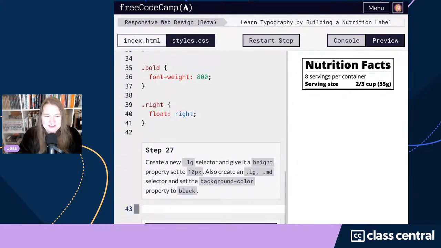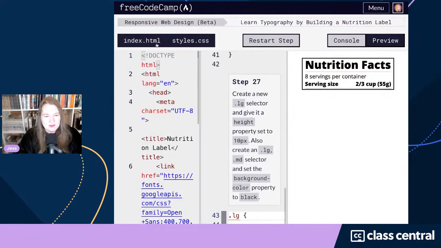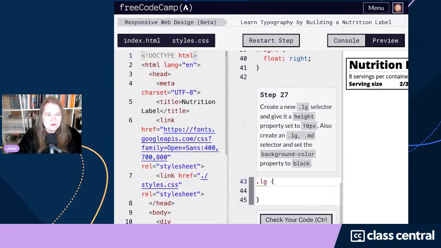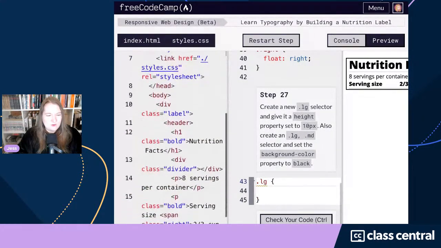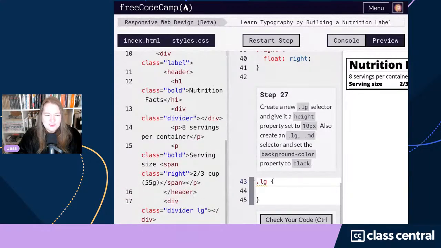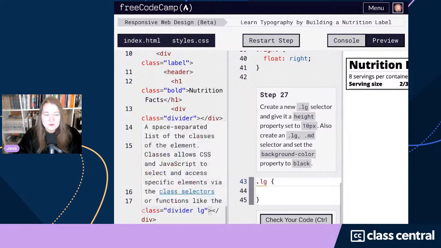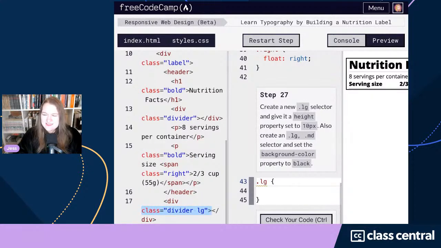Oh gosh, both enough. So we're going to create a new LG class selector. Because what we did here is we set two classes, didn't we? Where are we? So here with this div, I created a new div and I said the class is equal to divider and then a space and then LG.